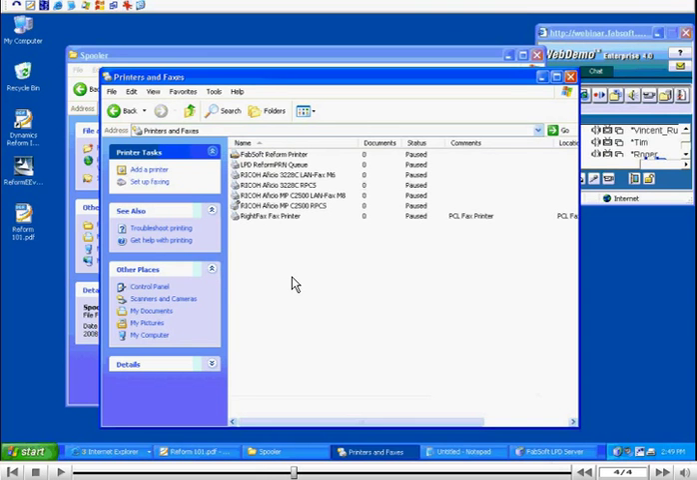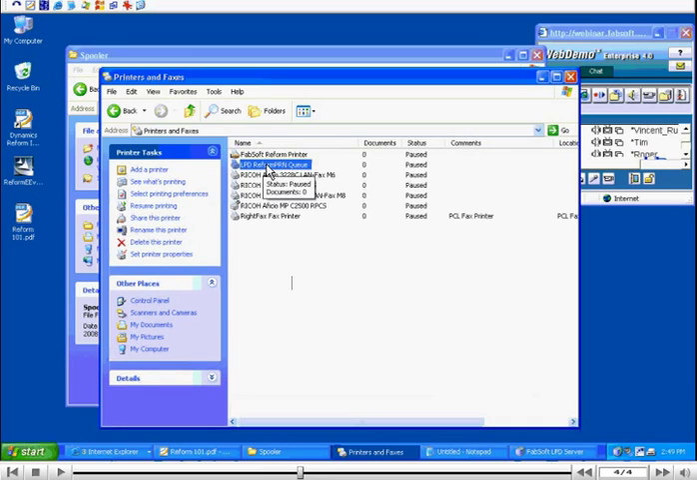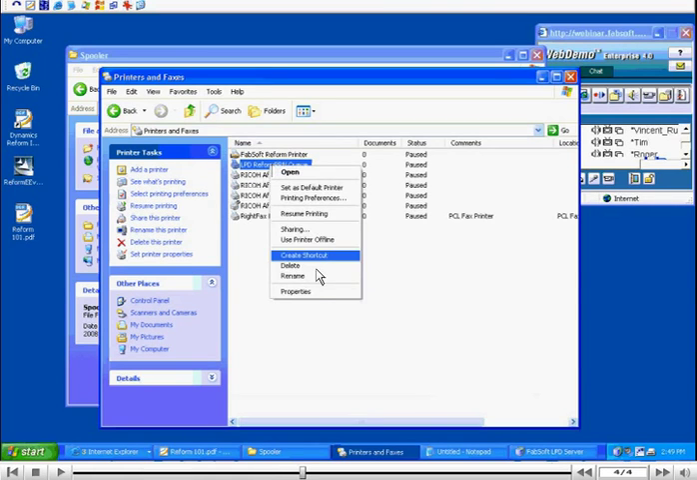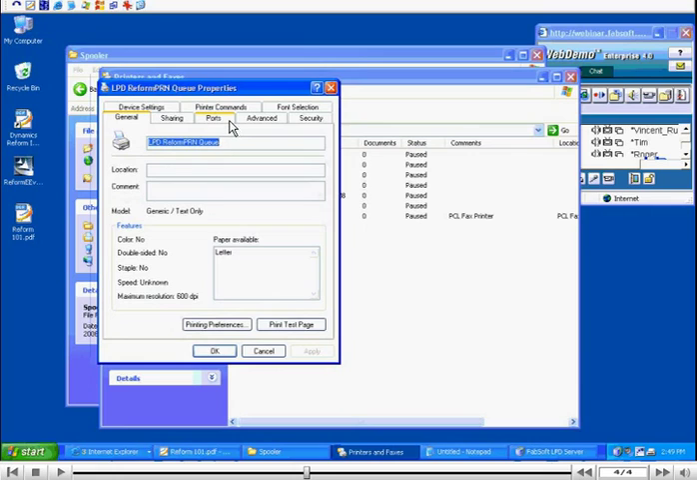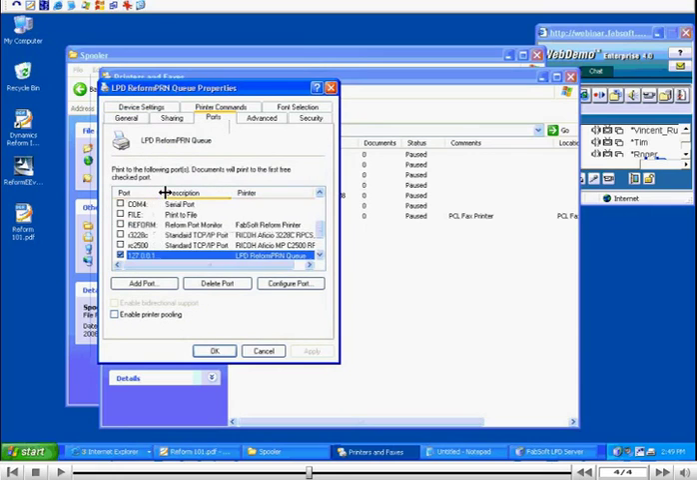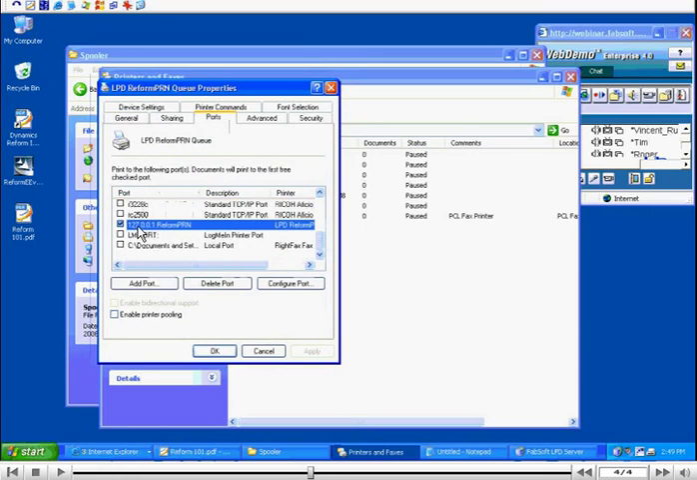Windows actually has the ability to use a print queue similar to Unix. So what I have here, as you can see, I have LPD Reform PRN queue. When I go to the properties, the ports here, you can see the port is set to 127.0.0.1, and that's just the IP address of the current machine. And then the port name, or the queue name, is Reform PRN. And you can see capital R and capital PRN.